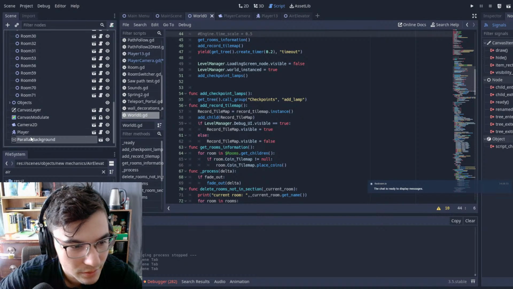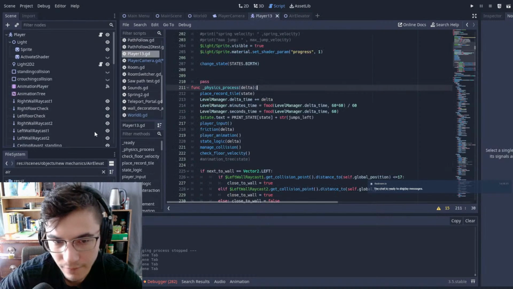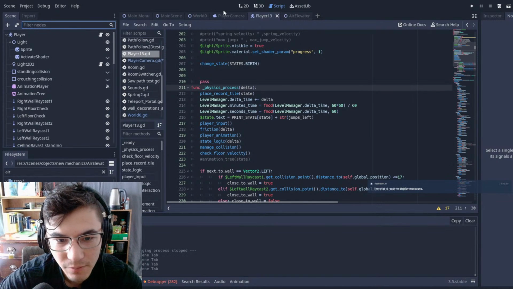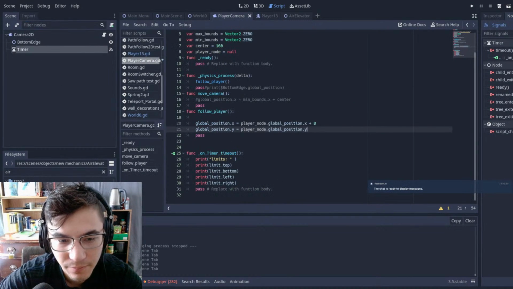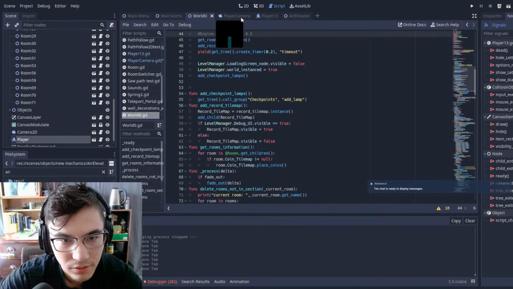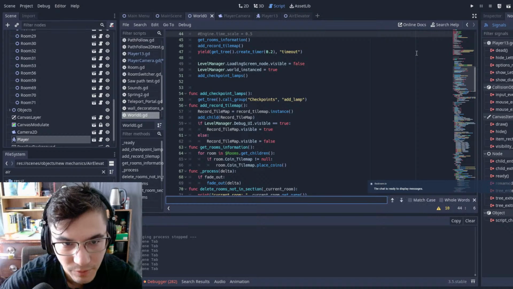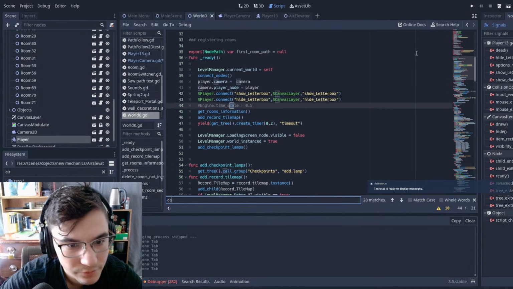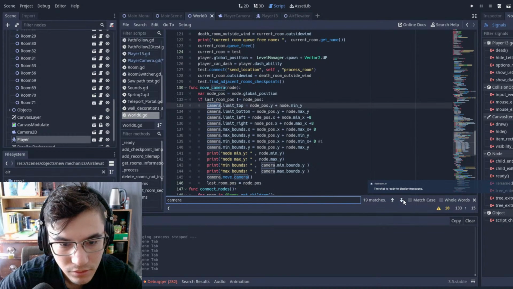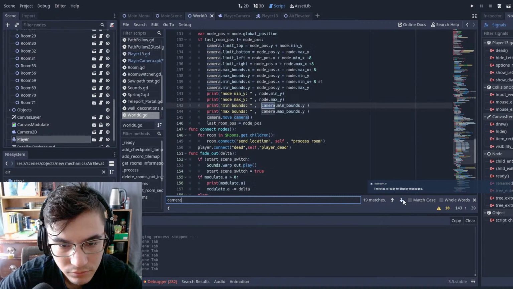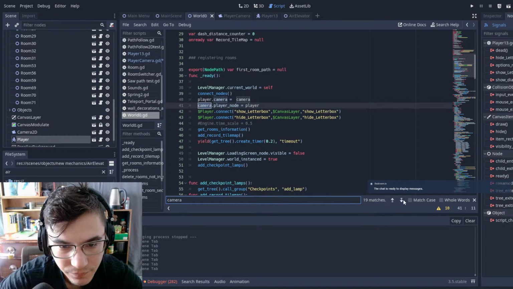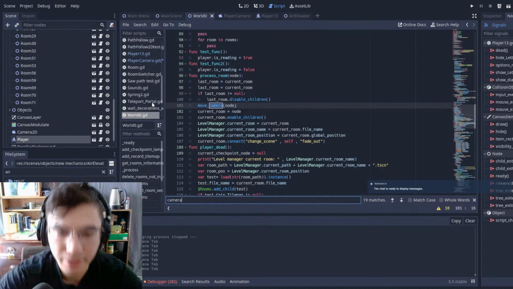Let's see. Yeah, unless we have a camera here. Yeah, there's no camera. But it is still possible that we're messing around with it somewhere in our code. It'll probably be in the world 0. Move camera. Damn, this code is kind of messy. Alright, yeah. So it's not a child.